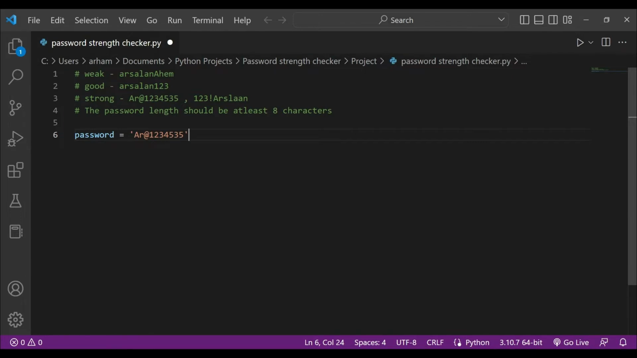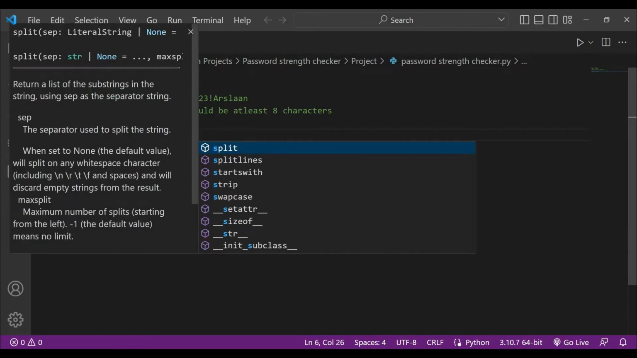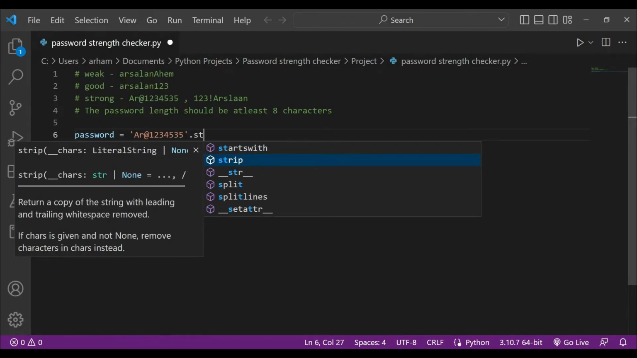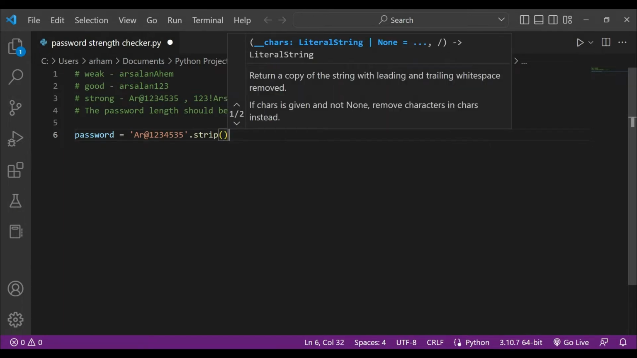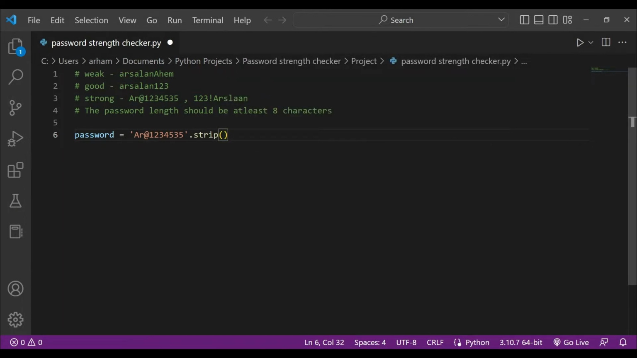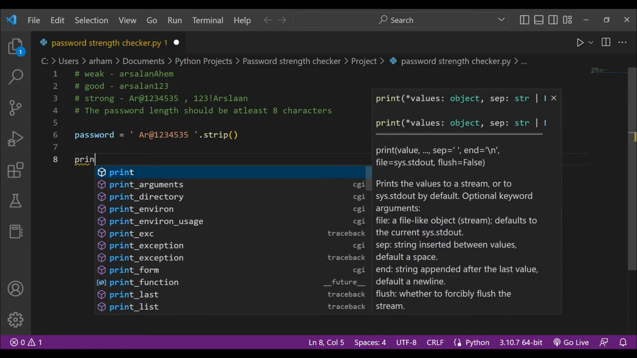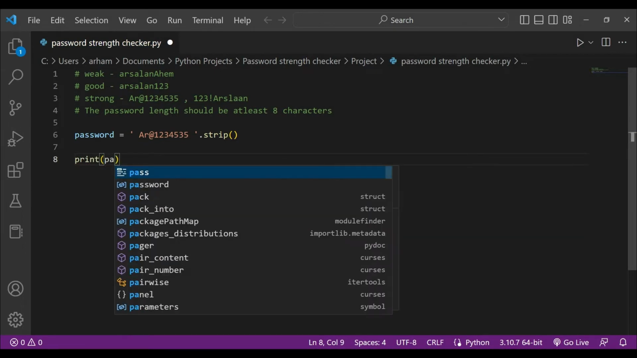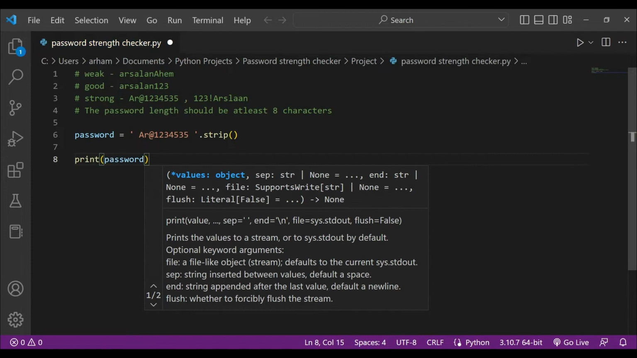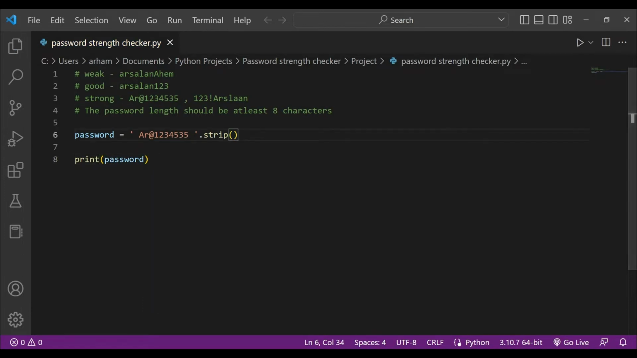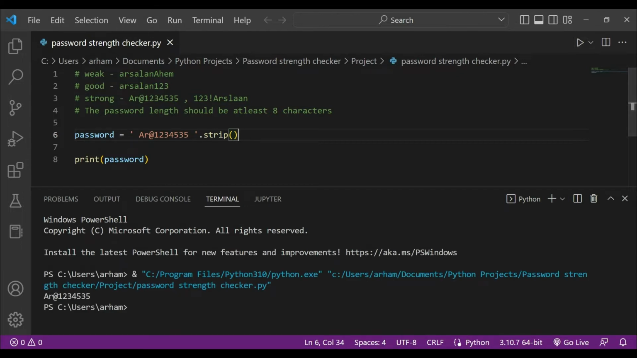So I will also put a strip so that it will remove the extra spaces if it has any. So if I print the password, you see that it has removed all the extra spaces.